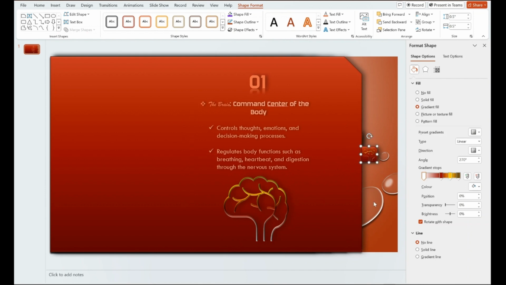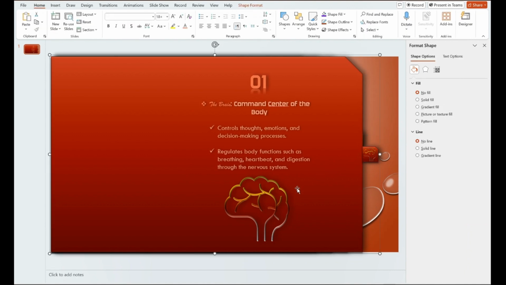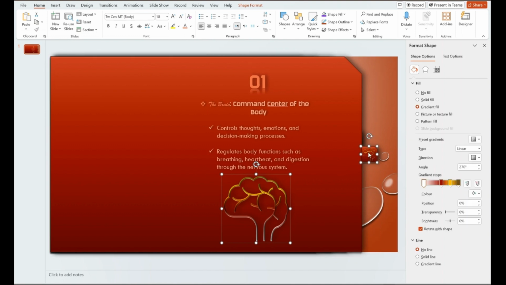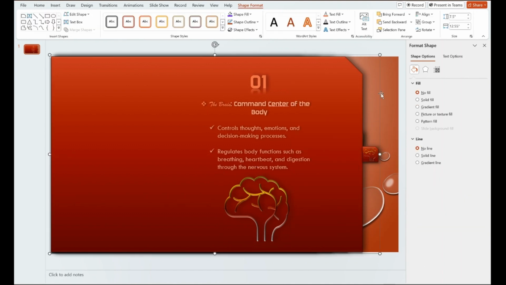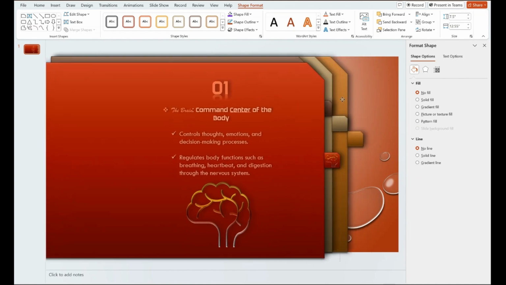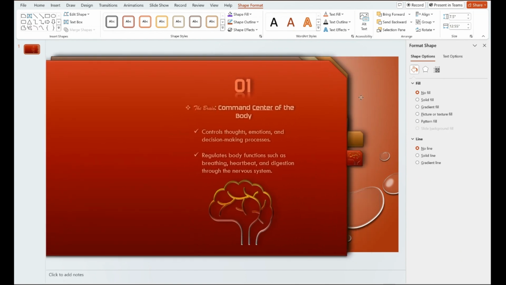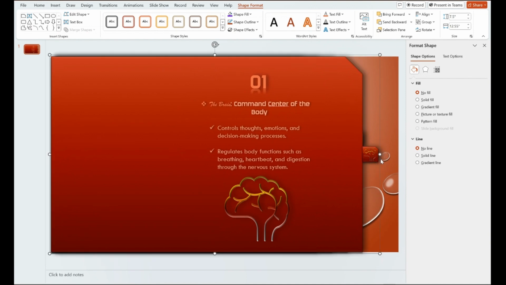Ensure it aligns properly by following the red dotted guidelines. Since the brain shapes are newly added, they need to be grouped with the existing shapes. Right-click and select Group, then click Group again to group them together. This ensures that when you move the shape, all the elements will move along with it.